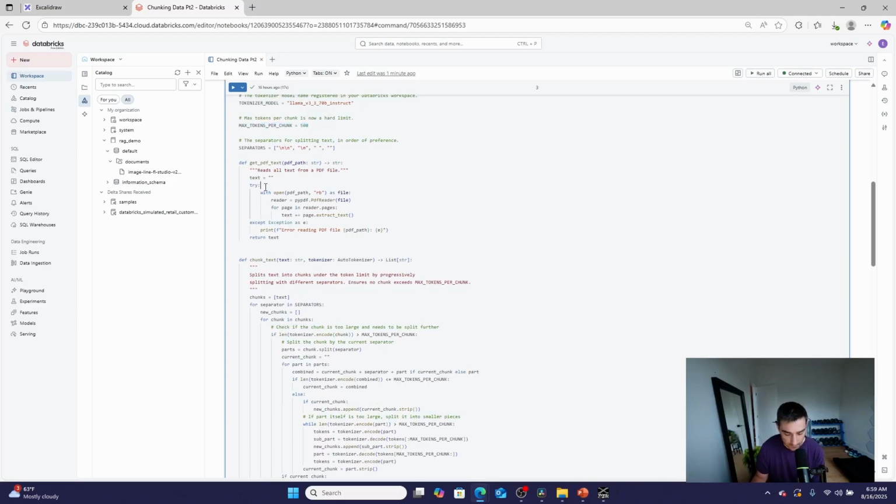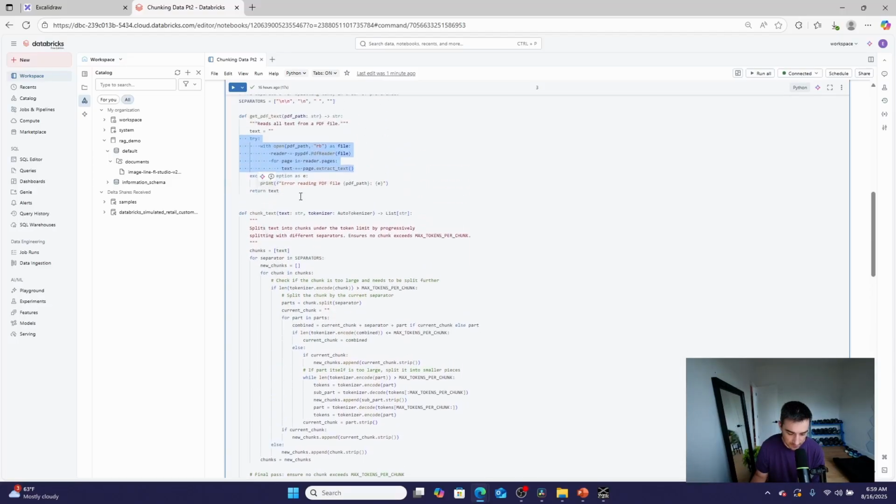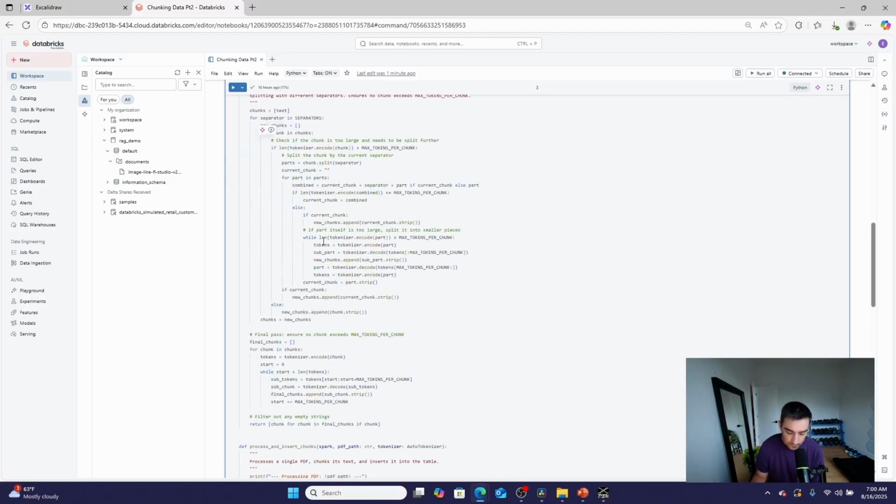I've then defined right here a method that goes through and loops through all of the PDFs in our path, and it reads that PDF into text. This is kind of a helper method.